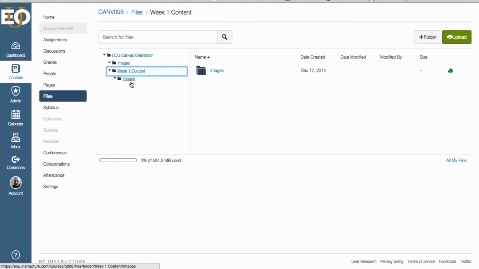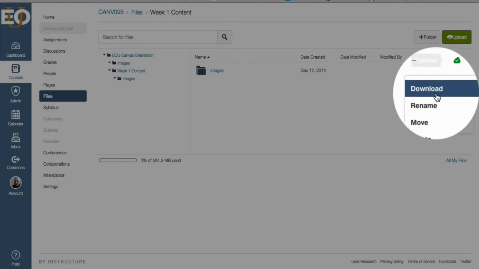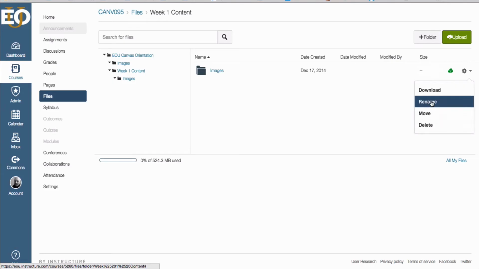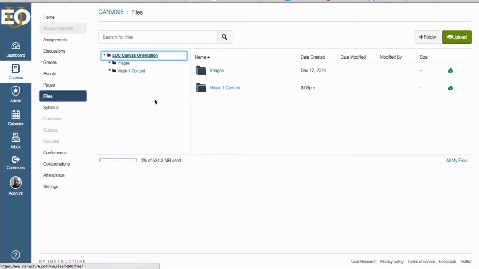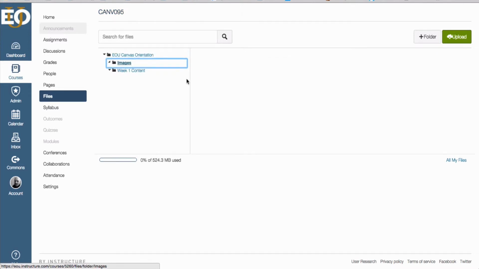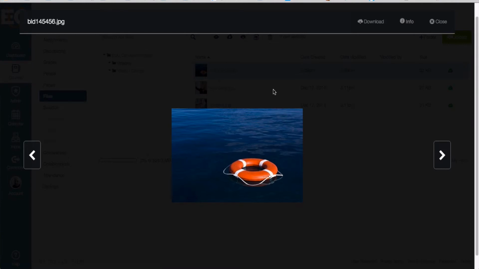to delete. I can't delete it on this side, but I can come over on this side on the far right, click on the gear, and I can delete it, or I could download it or rename it or move it. I'm going to click on delete, and now that folder is gone. I can preview items that are in the files interface if I like. I can click on images and click on this image, and that will show me what that picture looks like.